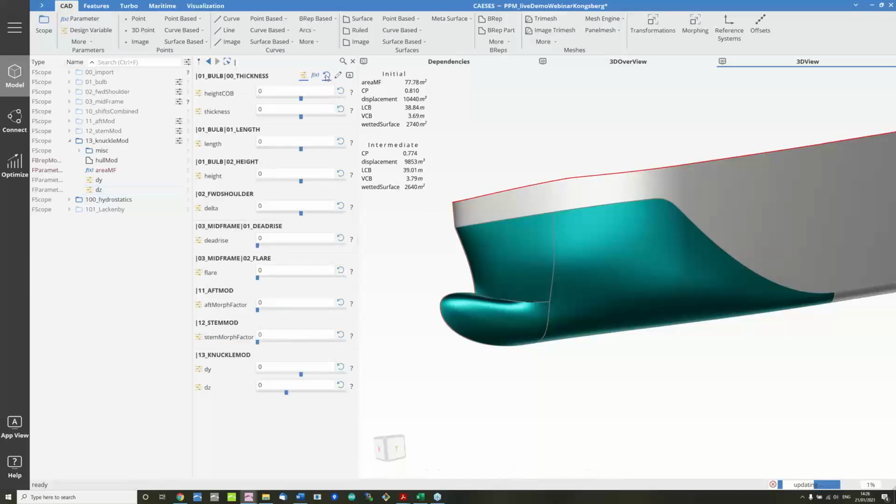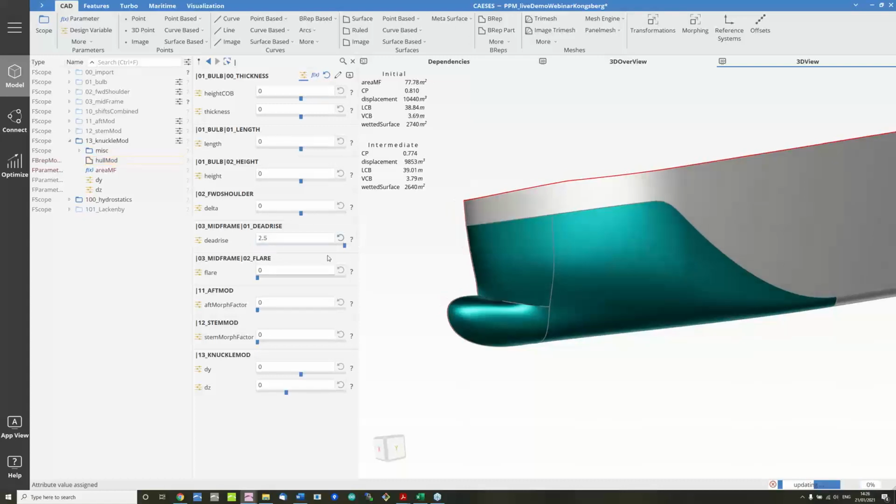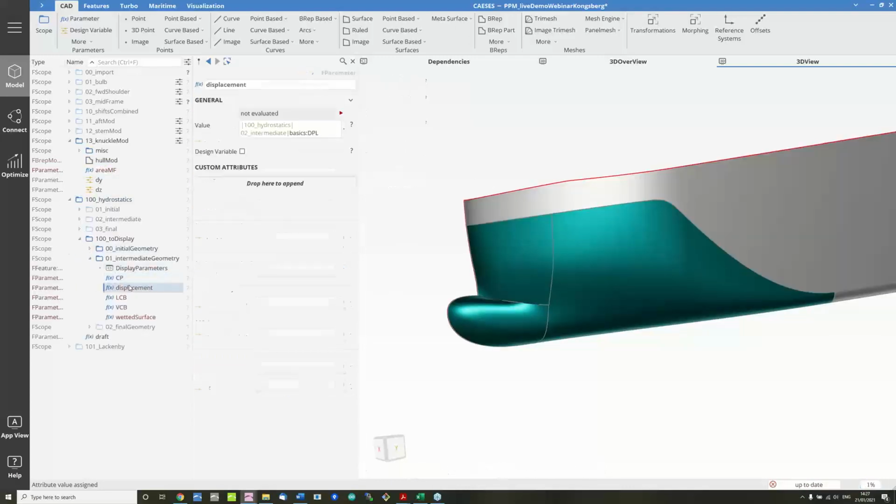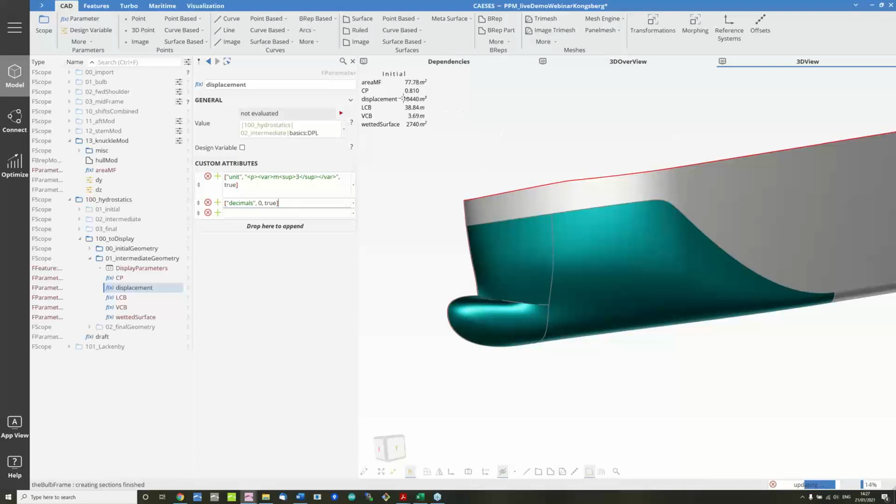To show this, maybe if I reset everything here and then change the shape of the midframe a lot by introducing a dead rise and flare angle. That gives us a completely different midframe shape. And you can see here, as soon as I update those measures, we also get a slightly different prismatic coefficient, and also the longitudinal center of buoyancy moves by 20 centimeters in this case.